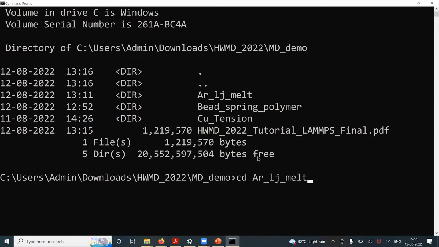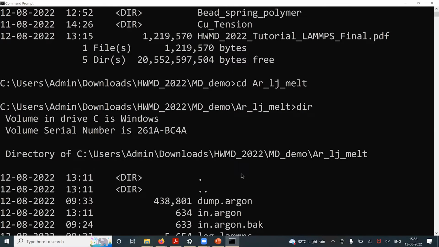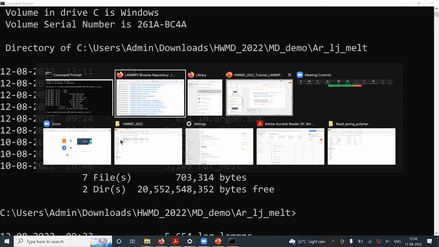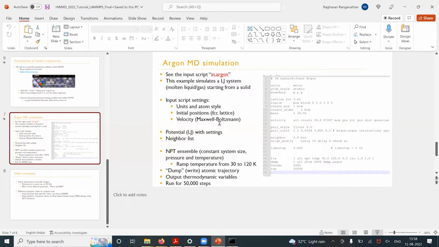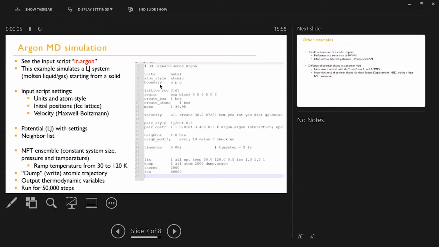I'll go into the first example. The input file is called in.argon. Let's take a brief look at what it contains. This is the screenshot of the entire script. You can use any text editor like Notepad or WordPad to open this and see. What we are simulating is a 3-dimensional Lennard-Jones system, and the system is argon.